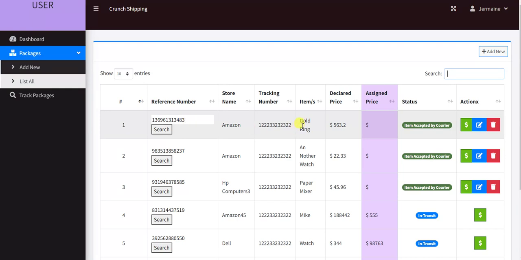The item's name is listed here. So this is a gold ring, so we can see. The declared price is very important. The declared price refers to the price that we said we have paid for this particular item. So in this situation, it would be $563.02. This is what we've declared that we've paid.